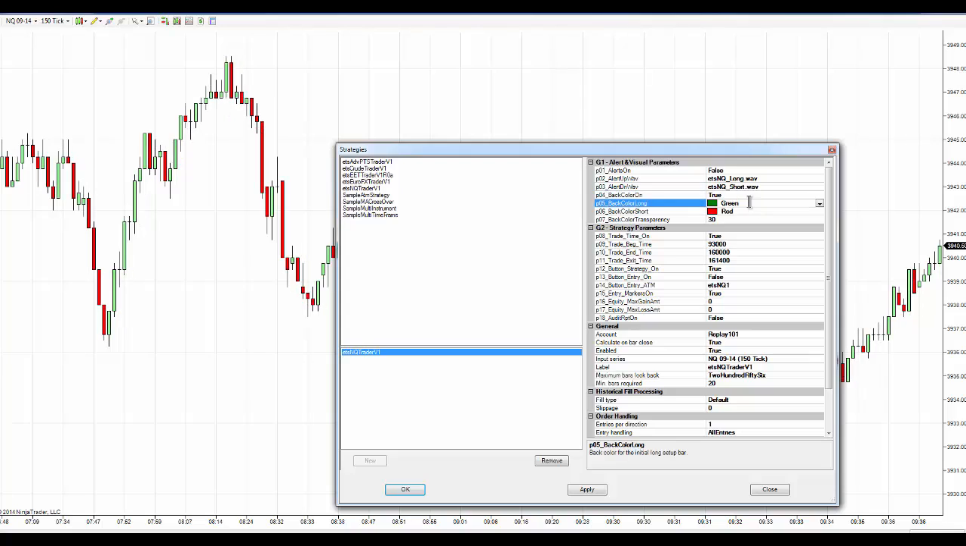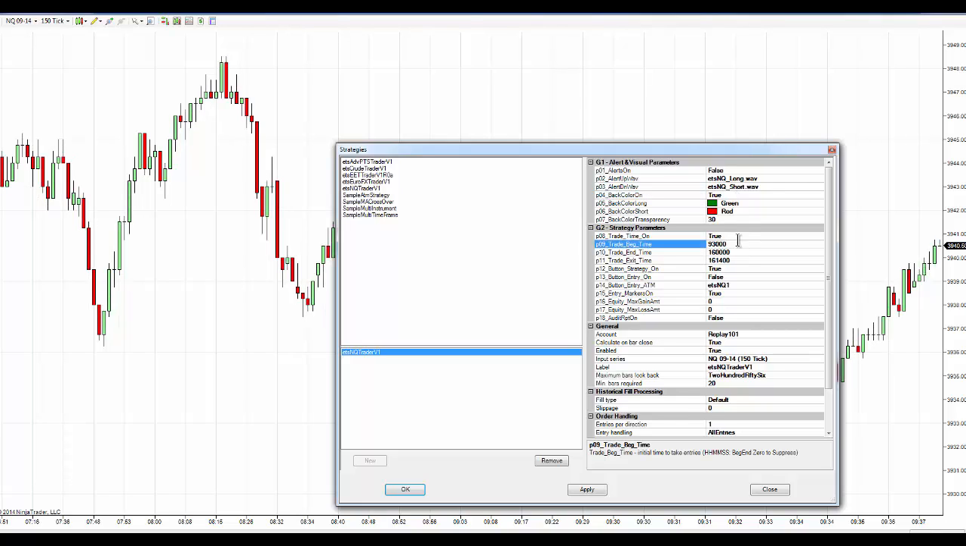For a long it will back color green, and for a short it will back color red. You can change those to off, or you can change the colors if you like. Now time is important because we have to put something in here. And we live on the East Coast, so we put the market hours for us 9:30 to 1600.